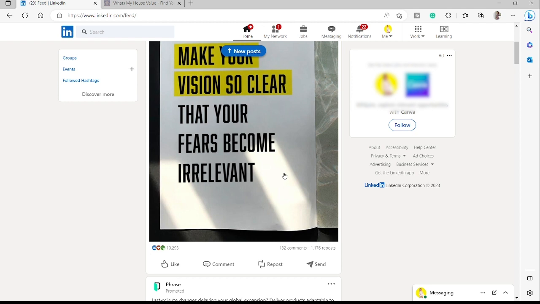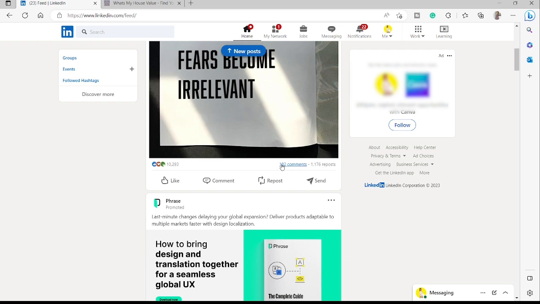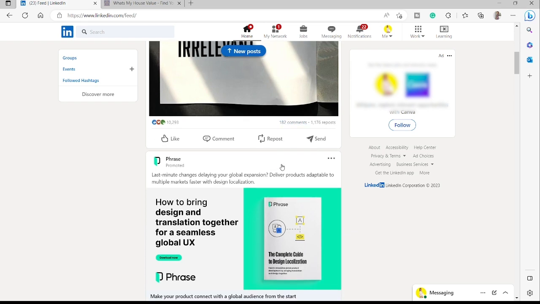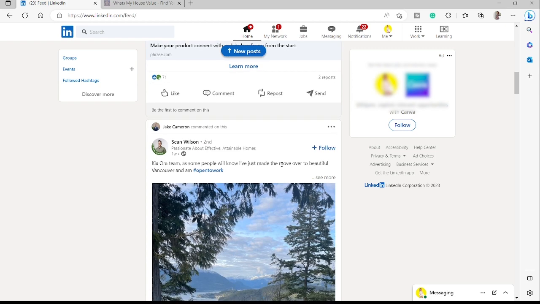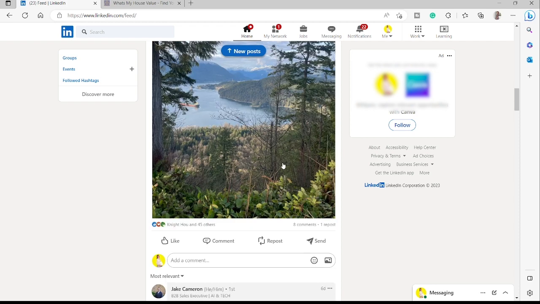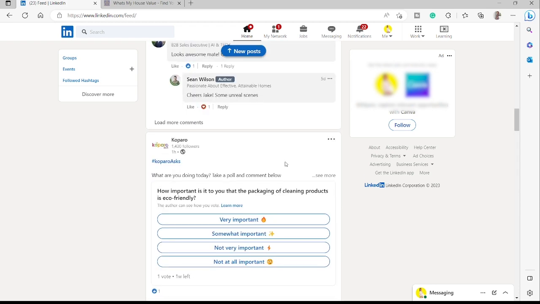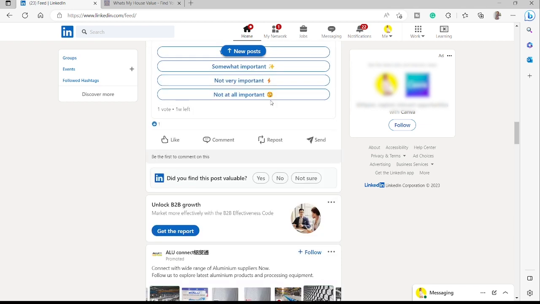So by the way, what is LinkedIn? LinkedIn is the world's largest professional network on the internet, and you can use this platform to find the right job or internship, connect and strengthen professional relationships, and learn the skills that you need to succeed in your career. Or you can also use this platform to be connected with other professional users.